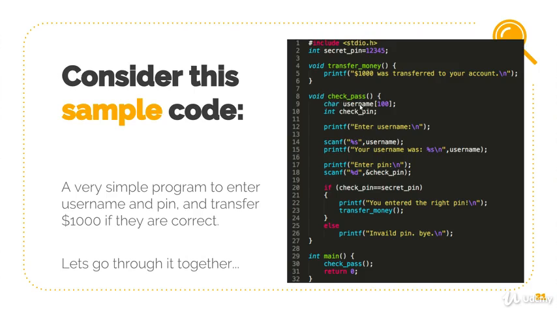So check pass first introduces 2 variables: a username that can be at most 100 characters, can't be any more, and that's where the vulnerability, where the bug in this code exists. It also defines a number as check pin, which it wants to read from the user and check with the secret pin that we have up here, which is the pin required to transfer the money.